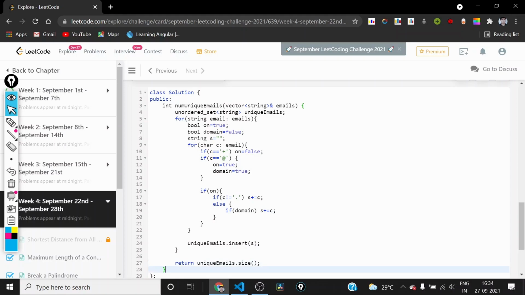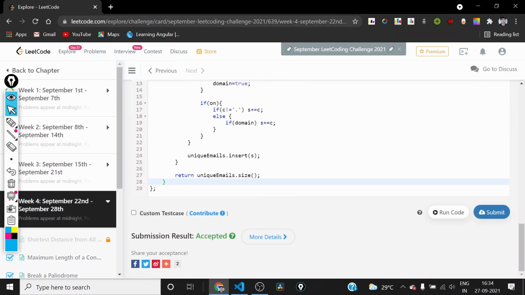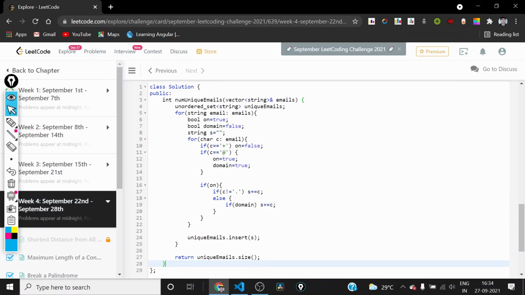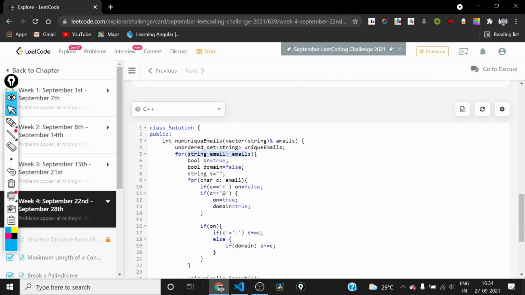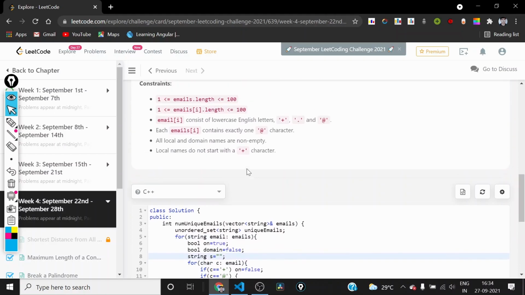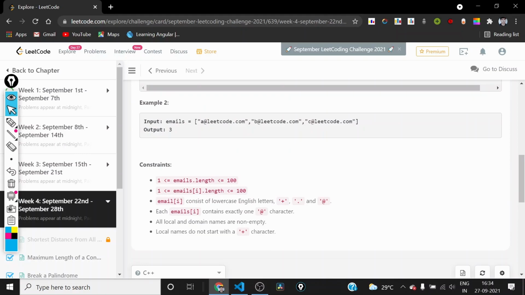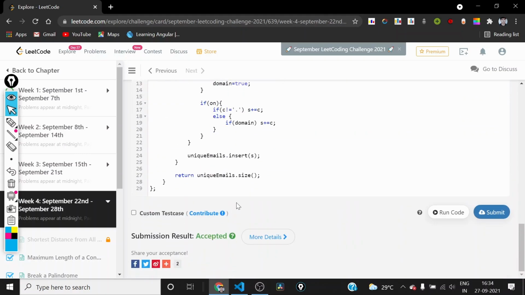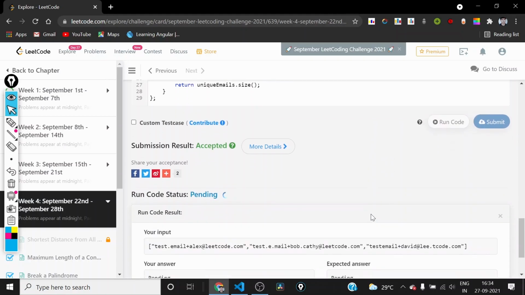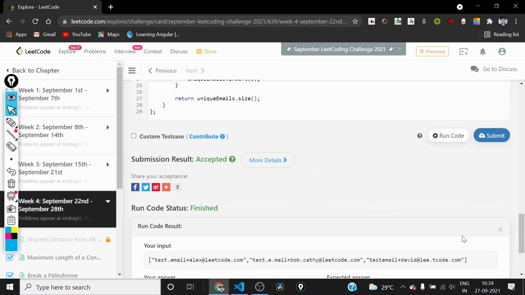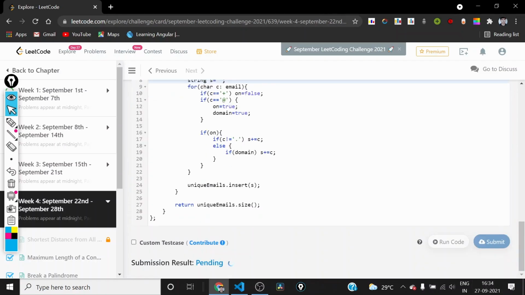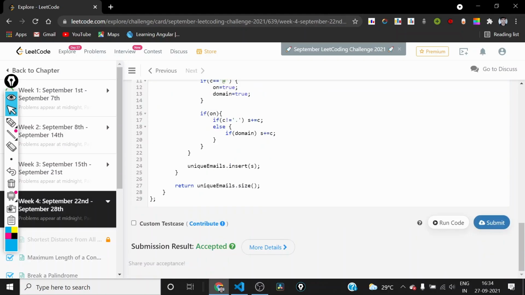If there are no compilation issues, we can solve it. The time complexity of this problem will be the number of emails, because we are iterating over all the emails, times the length of each email. So this is basically 100 times 100 iterations. We can run it on the sample test cases. It is working, so we can submit it. Yeah, it got accepted.